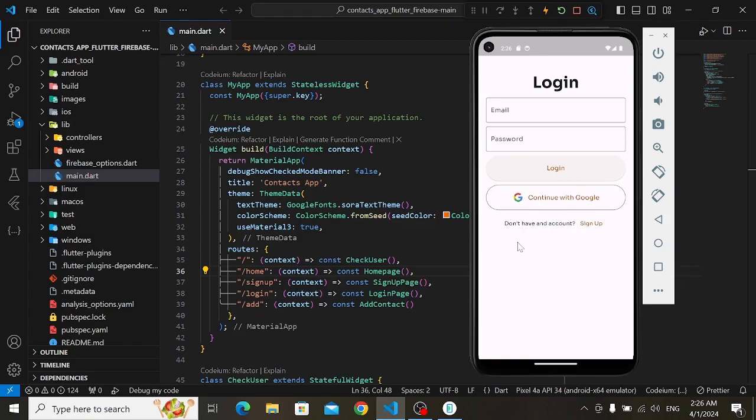But if you don't have signed up yet, you have to just simply click on this sign up button. Once you click on it, you will navigate to this sign up page. And here in the sign up, you have to first enter your email address, then password, and next the sign up button so you can sign up.